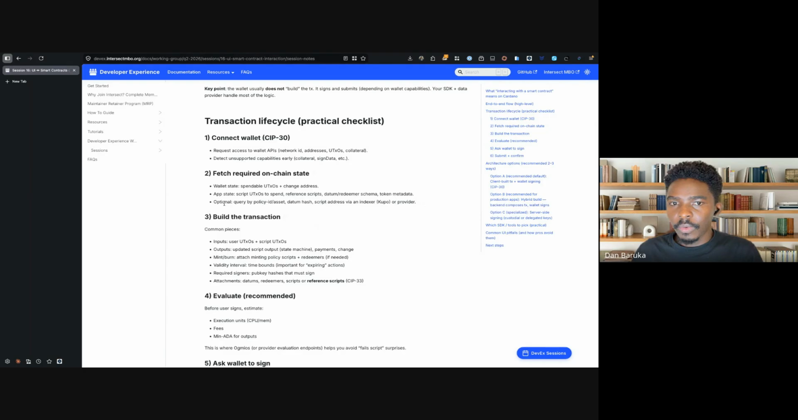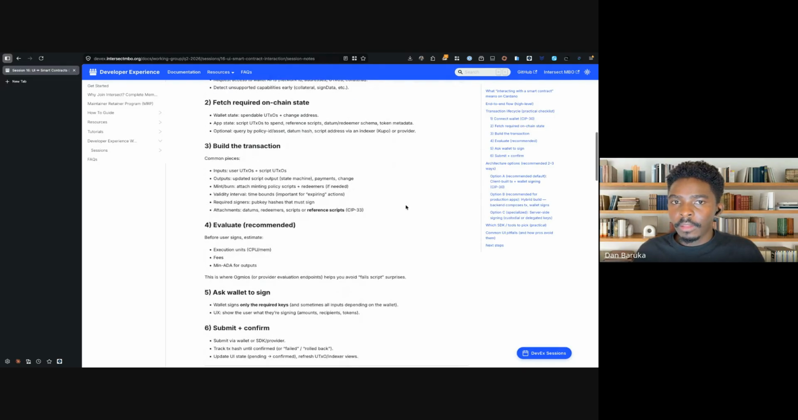So I was saying the last one, which is quite optional, is to request some information about the tokens here, because if we are using, for example, a custom token, we'll need to fetch information about the token, like the policy ID for the asset, datum hash for the smart contract, a script address via an indexer like Kupo or any provider like Koios, which we'll be using in the demo.